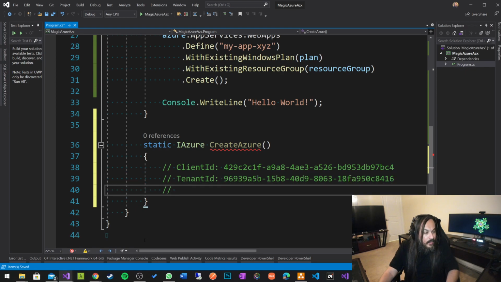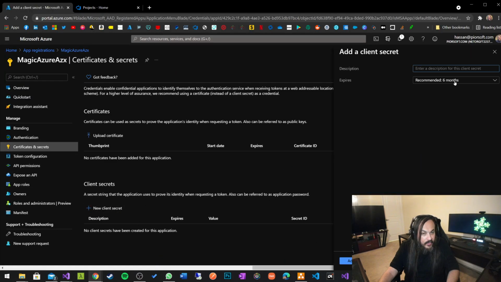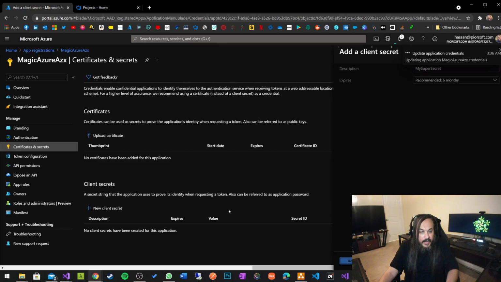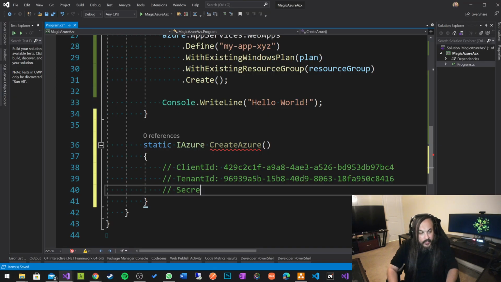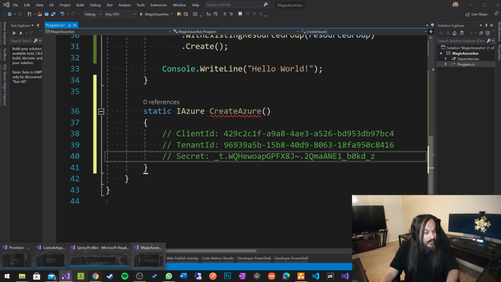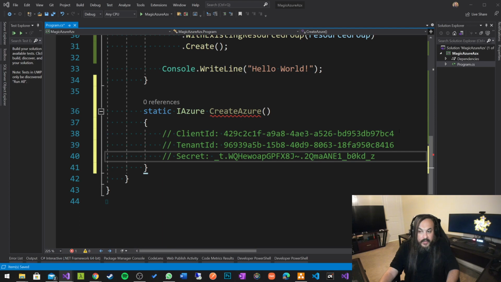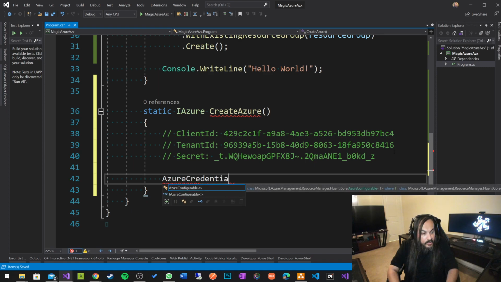The one thing that's really important above all of this is the secret. So let's go ahead and create a secret. There's a new secret, my super secret, and it's going to give me this weird looking value, and I'm going to put it in here. Don't worry about this. I delete all of that right after the demo, so we should be fine. So that's the secret, right? Now I want to go ahead and create that guy. How do I go about creating that Azure guy? Here's what we need to do. I'm going to say this is Azure credentials.